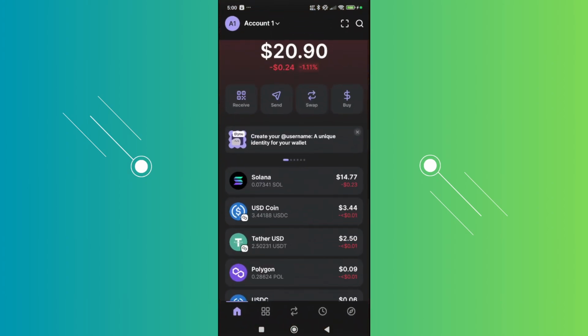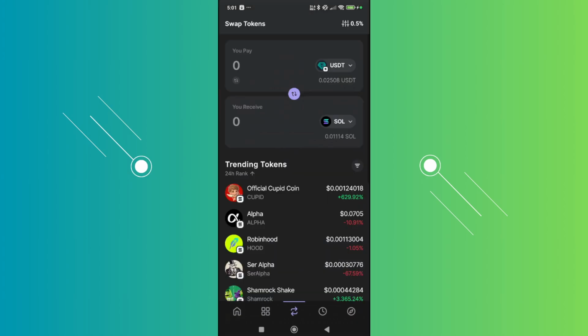And at the very top, you have a bunch of features or tools that we can access. We have receive, send, buy, and also swap. Now since we want to swap, let's go and click on swap. Now from here, we have two sections that we need to fill up. That is the you pay and you receive section.